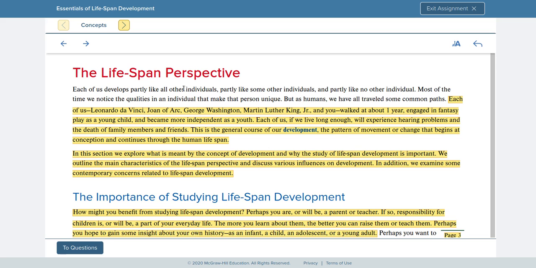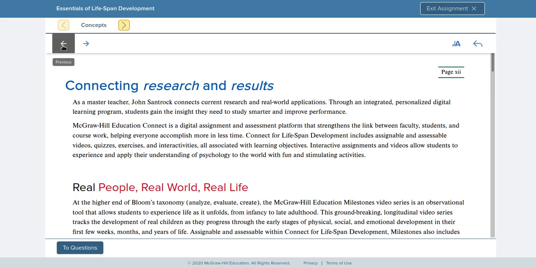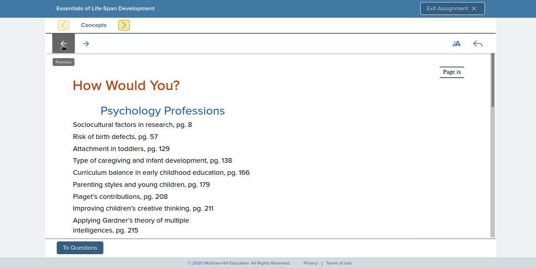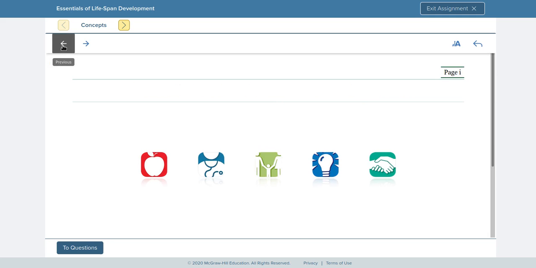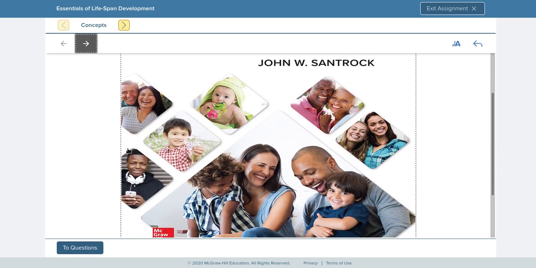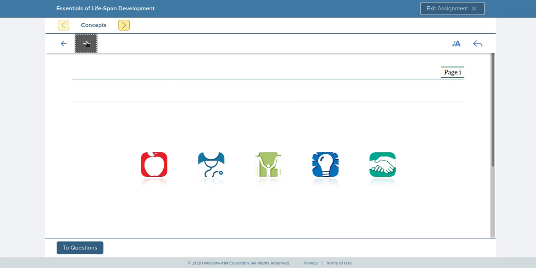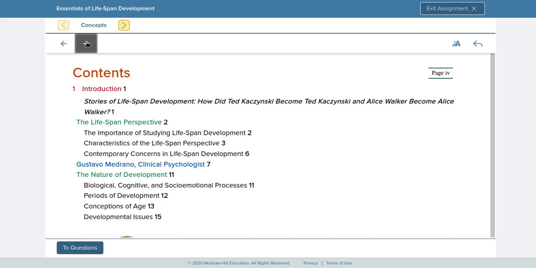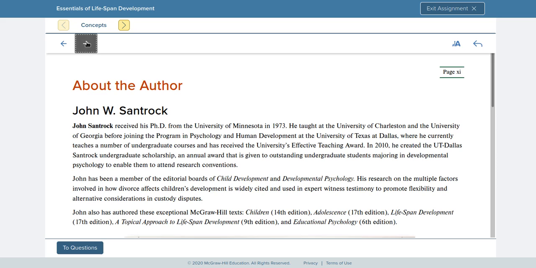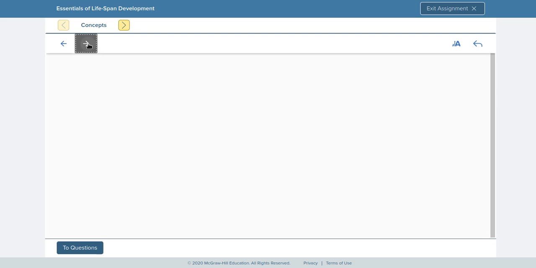I had already been on this earlier, so I will show you the very beginning of the book and how you navigate through these smart books. All right, so here is the cover of the textbook, Essentials of Lifespan Development. To go to any given section, just click this right arrow or left arrow, and that will jump you to different sections. So contents, but let's get to chapter 1, because that is what is most important. That is what we are going to be doing.